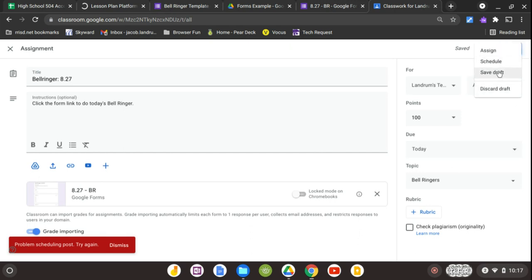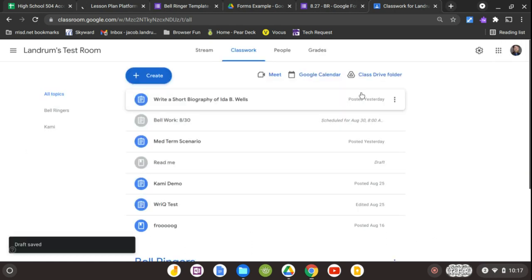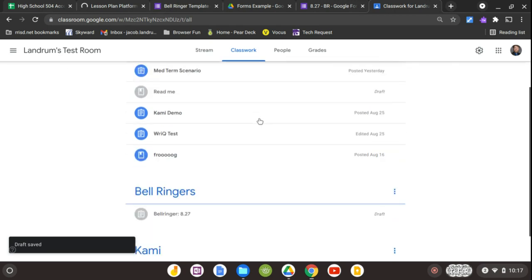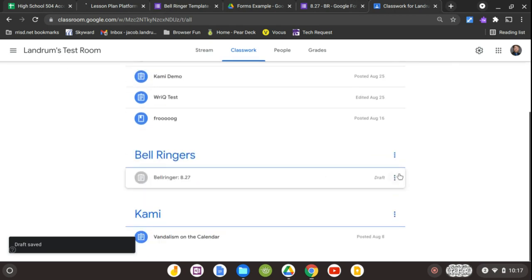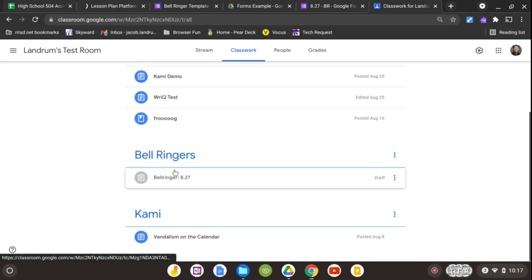You can also save it as a draft if you wanted to post it later. And it'll save it. And then it's sitting right here. And then as soon as we're ready, we can come back into edit and we can post it, or schedule it for later. And you can also draft across multiple class periods. And then they go in there, they do it.